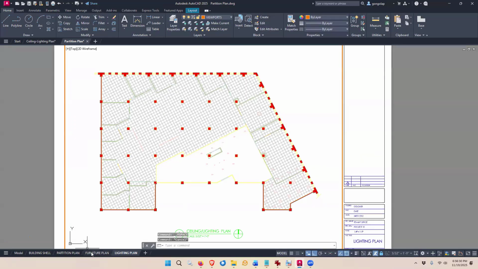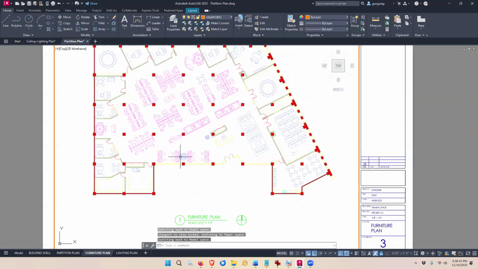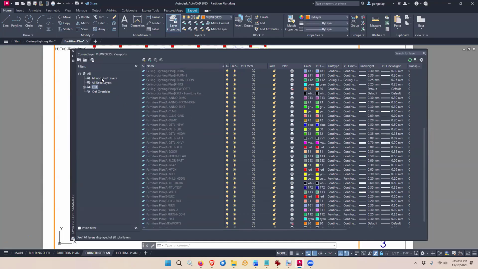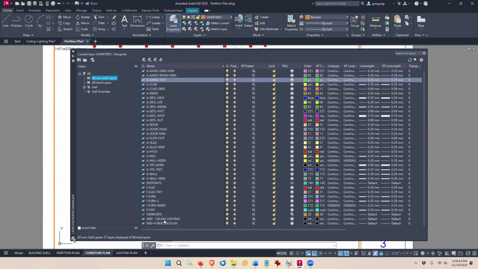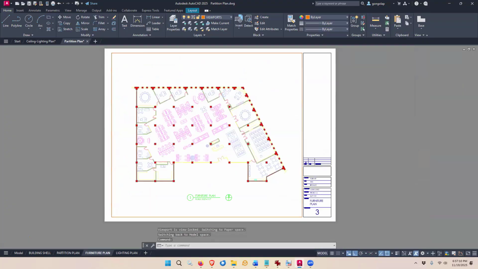So let's look at our other plans here. I'm going to do regenerate here. Let me go into white model space and regen. And it looks like I'm not seeing my light fixtures, but let me just double check here. I'm just going to open up my layer properties here. So my ceiling lighting is frozen here. I'm going to turn it on. And okay, so I'm not seeing it because my ceiling and lighting layer is turned off here. So that is just going to be fine here. I'm not worried about it.